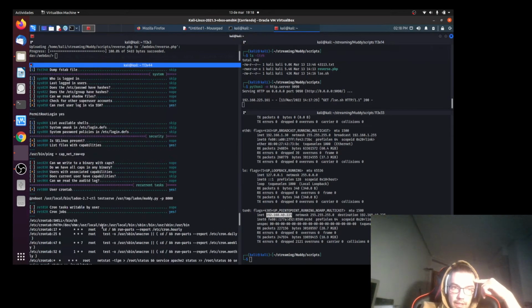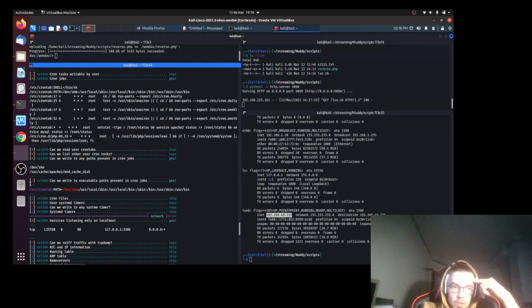So this is the most important thing. It asks, can we write to executable paths present on the cron job? And it's a yes. The crontab sets a specific path to /dev/shm, and this directory is writable for every user on the operating system, such as /tmp. Okay, it's included in the PATH.